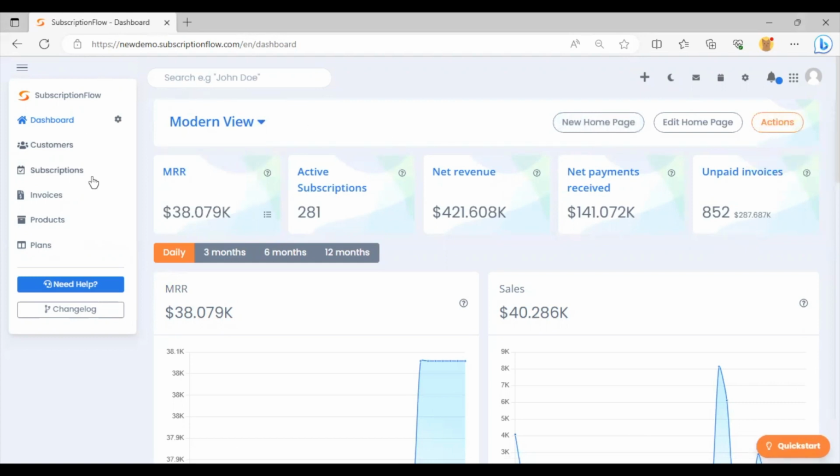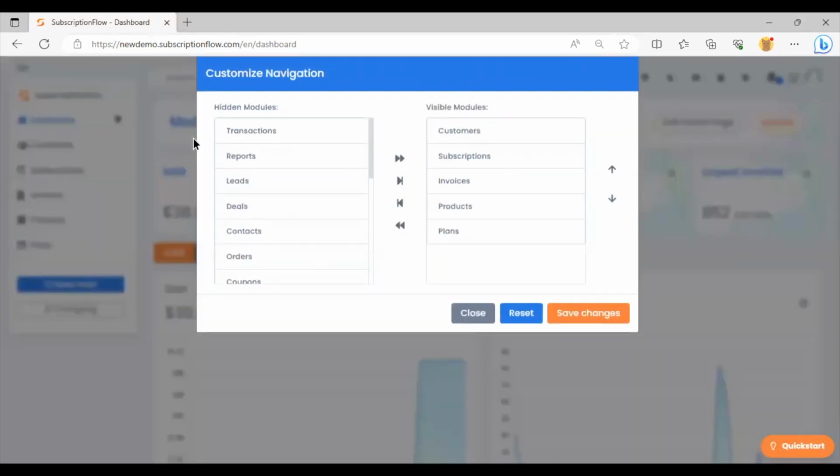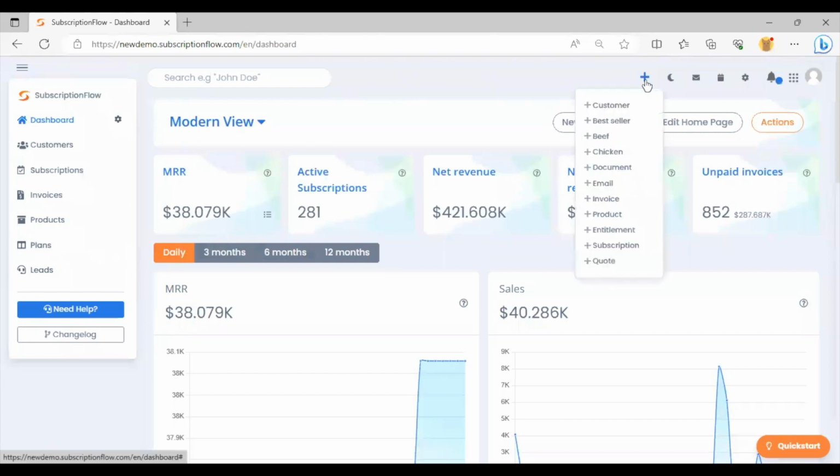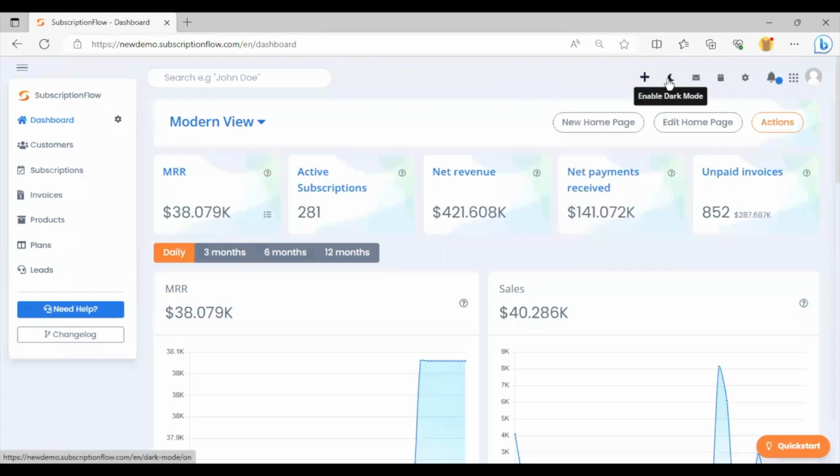The items in this list can also be customized by clicking the gear box next to dashboard. Additional modules can be added depending on your business use case. For example, you can create a leads tab and feed data into it through an integration with Salesforce. On the top right, you have some quick action buttons such as Create, Enable Dark Mode, Email, Calendar View, and some apps to boost your business performance.